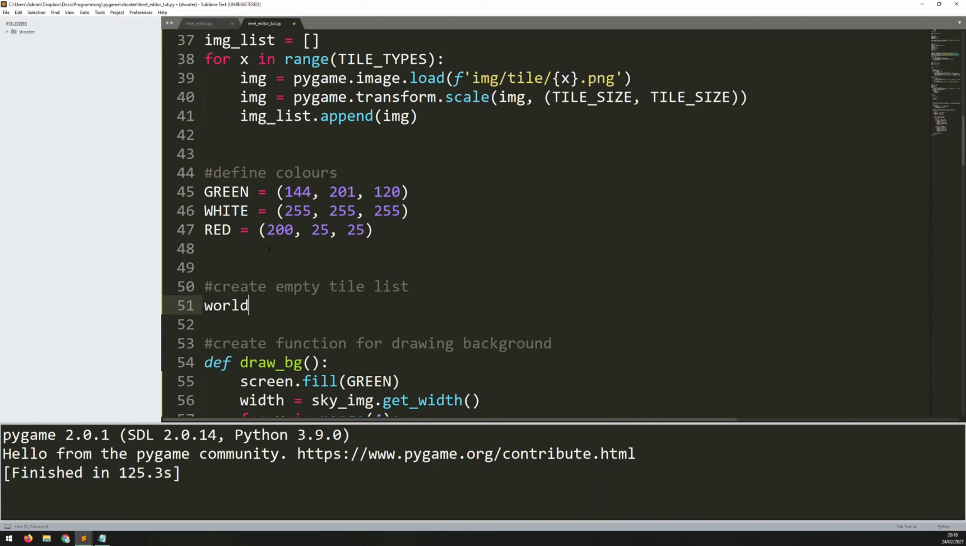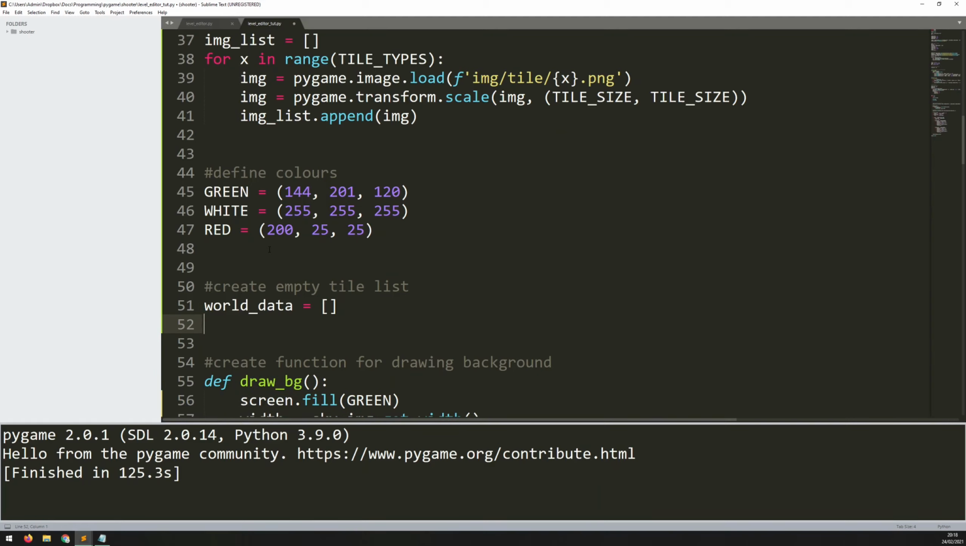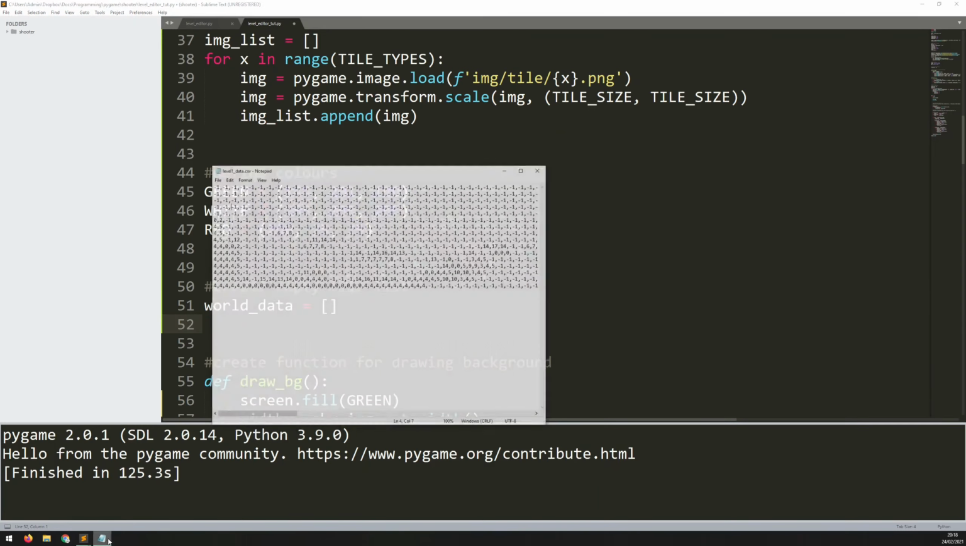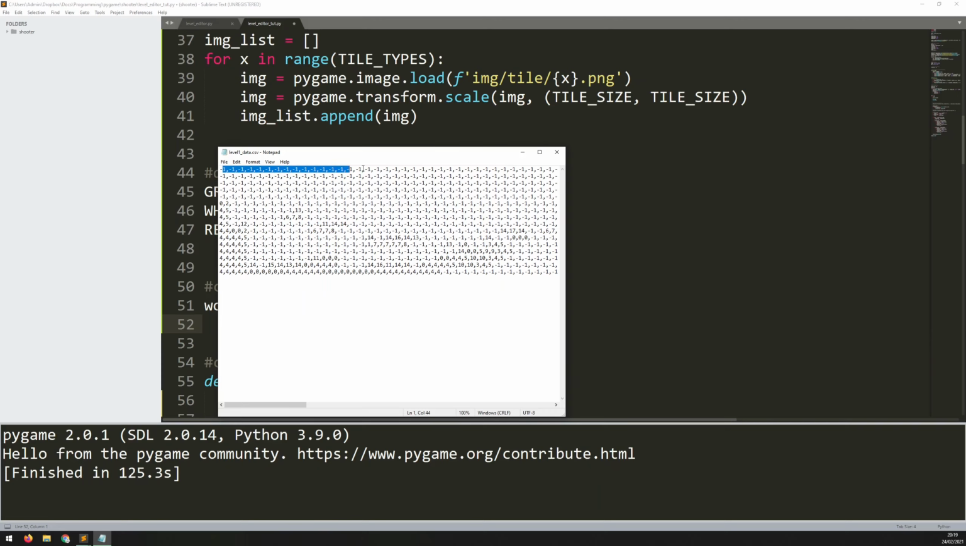So I'm going to call this world_data, and to create an empty list, as before, you just type in empty square brackets. Now this list is going to be made up of 2 layers. It's actually going to be a list of lists. It's essentially an array, because it is 2-dimensional, right? There's a whole bunch of rows, and the overall list contains all of these rows. Each row itself is a list.